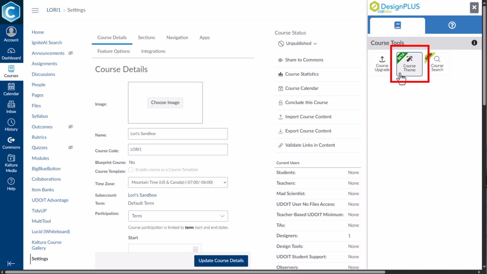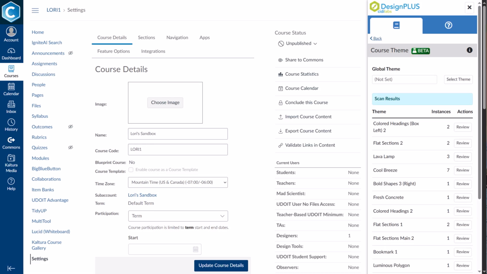Or update the design across your course by changing the theme, all from a central location.